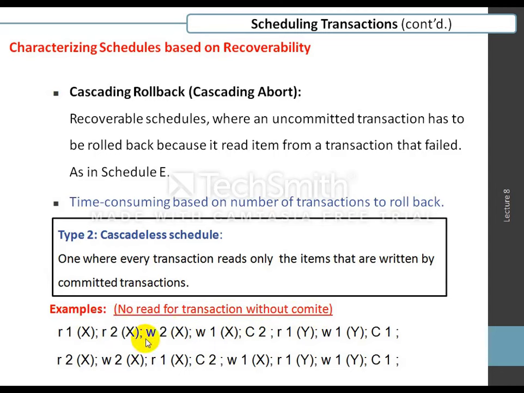Here we will consider also the write operations. Transaction 2 writes x, then transaction 1 rewrites the value of x, then transaction 2 commits. This example is cascadeless. Why? Because there is no read operation between when transaction 2 writes the value and when transaction 2 commits. If you don't have a read operation between this and this, this schedule is cascadeless.